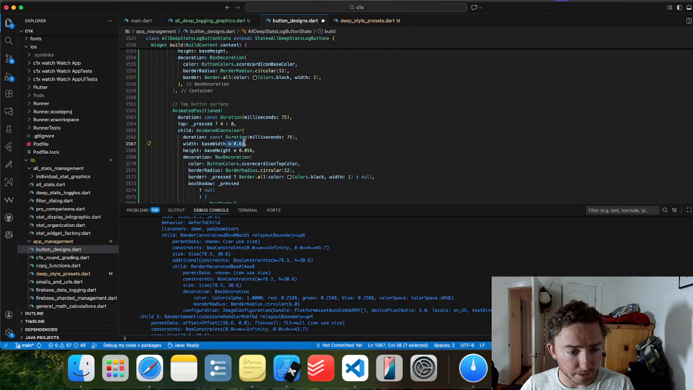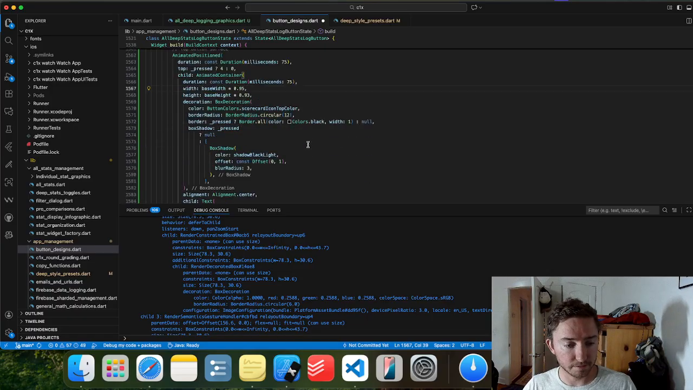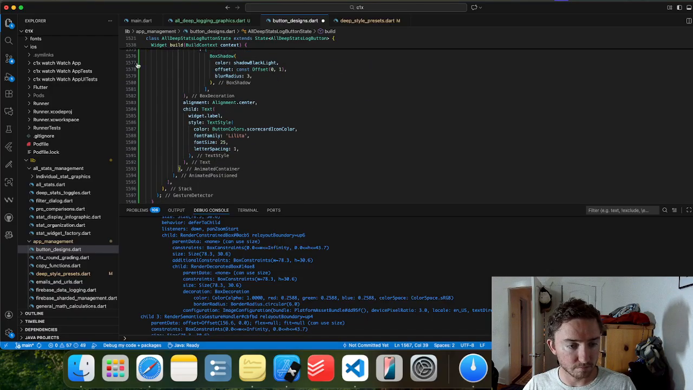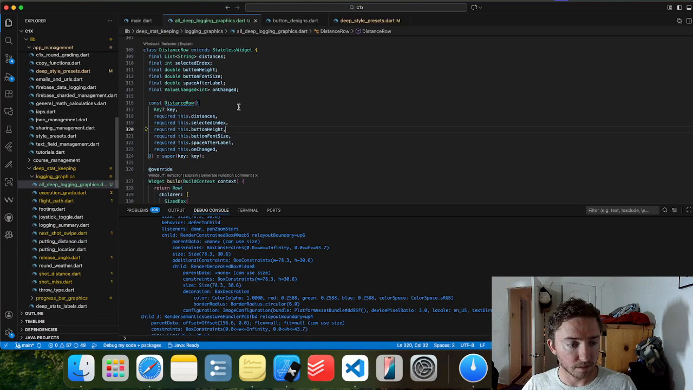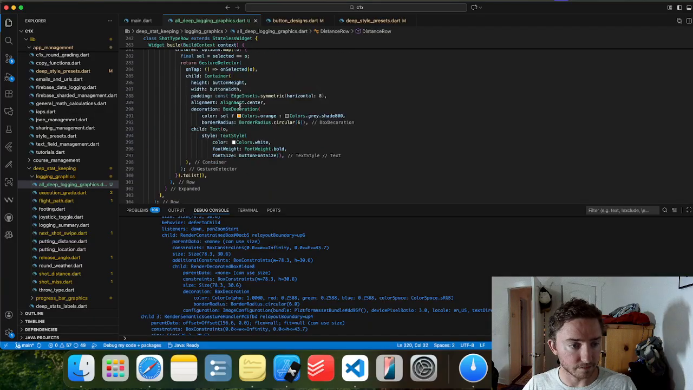And then here we'll go base width times 0.9. Try 9.5. Base height, maybe a little bit less. 9.3, yeah. And then I'm going to try and call that here. We'll see if that works.